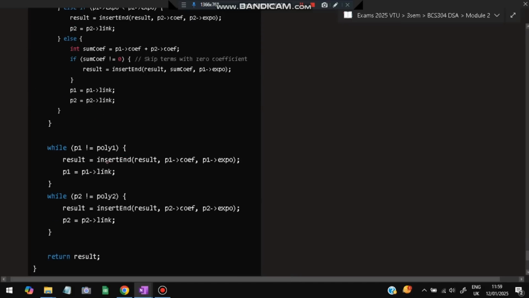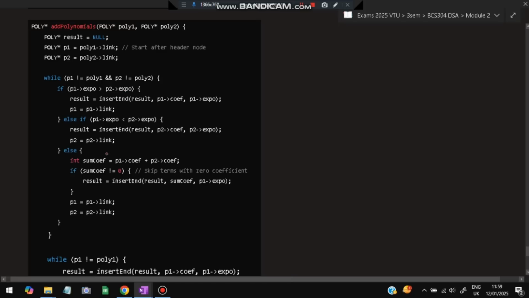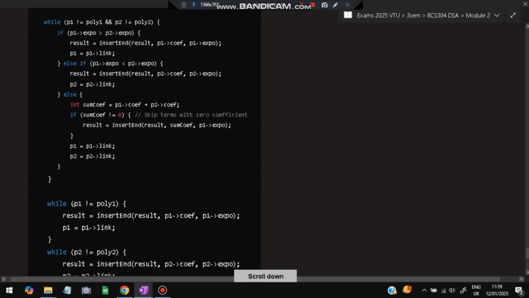Okay, so if one of them ends early, suppose P1 is not equal to poly 1. If P1 is not equal to poly 1, it means P1 has not ended. In that case P2 has ended. See, we came out of this loop. It means that either this ended or both ended. To check that, if this is still true, it means the other has become false, right? That's what we are checking.